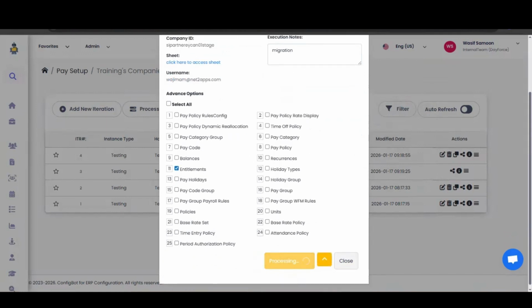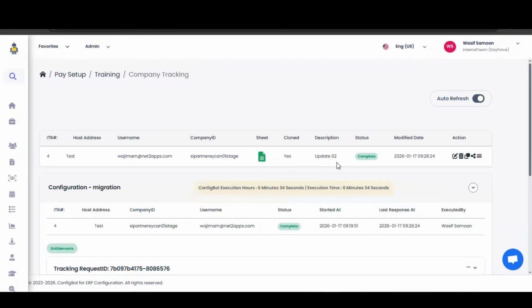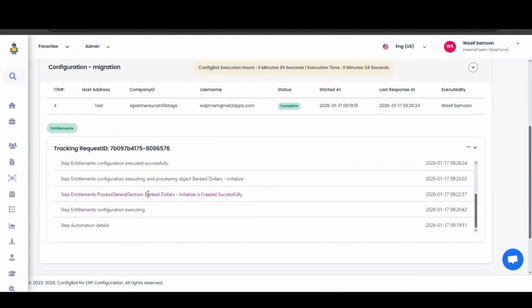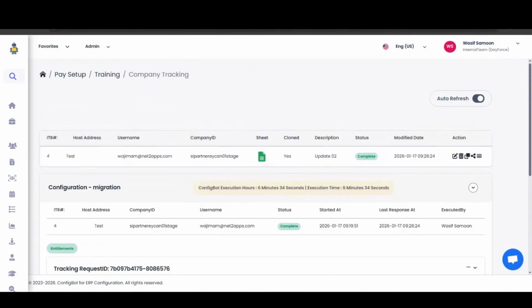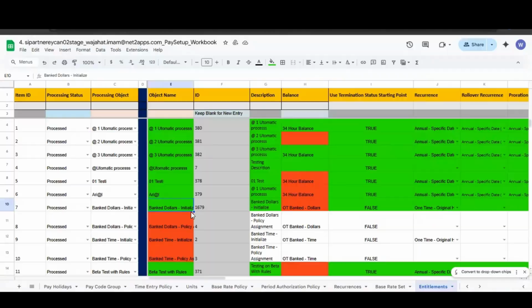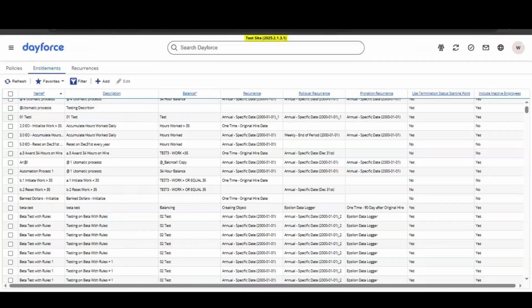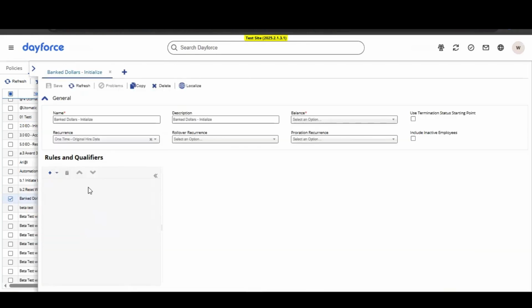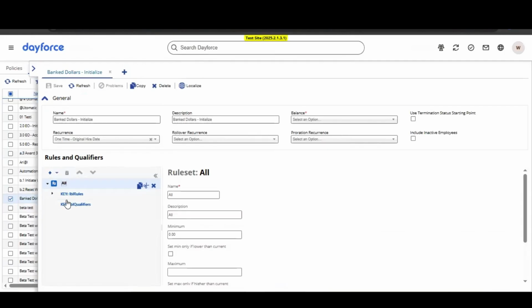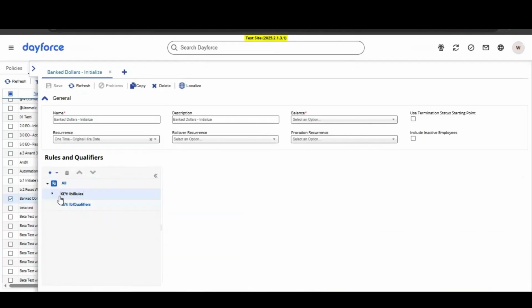Once the processing status is completed, you can see in the logs that a new object was successfully created. If there had been an issue with similar IDs, the information in the logs would show that the object was updated, not created. Now, let's open the workbook. Here you can see the object named bank time is successfully migrated to instance 01 and a unique ID is created for it. Let's navigate towards the Dayforce instance to confirm the changes. Here you can see that the banked object is successfully created and the rule sets are also migrated without any duplication.